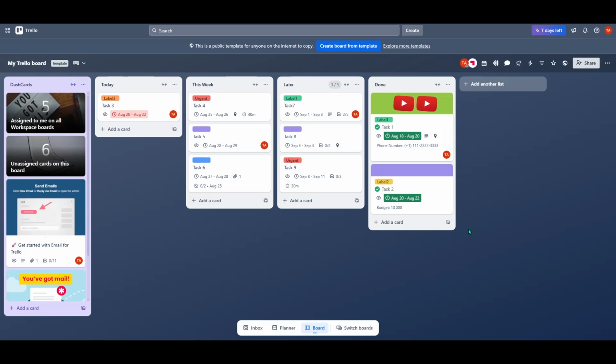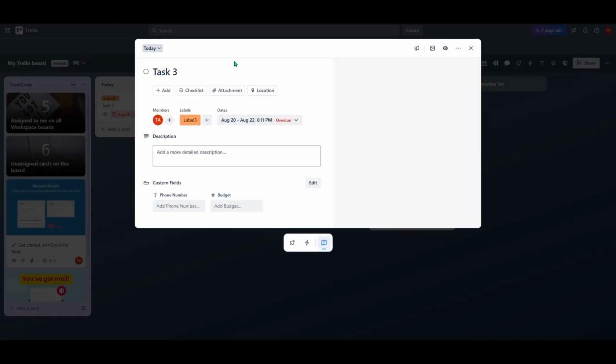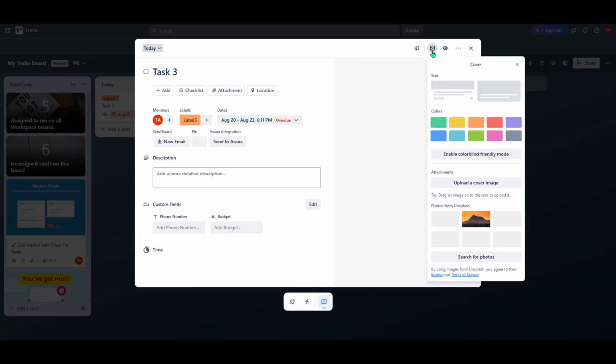In today's video, I'm going to teach you how to hide card covers in Trello. If you're looking to streamline the appearance of your Trello board, or prefer a cleaner, more minimalistic look, this quick guide will show you how to easily hide those card covers. Let's dive right into the process, which is as straightforward as it gets.